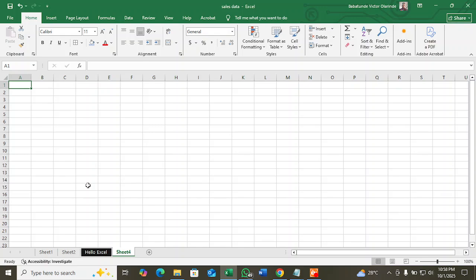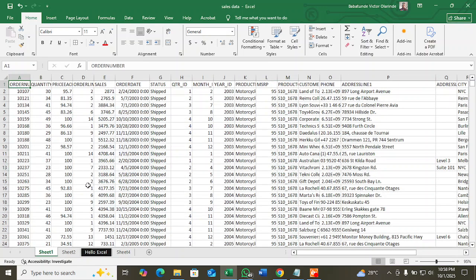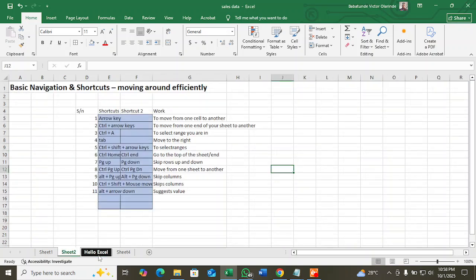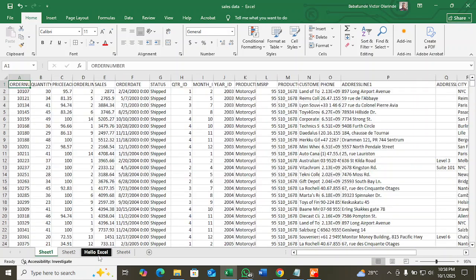Now Control Page Up will move to the left hand side. Now let me try again. I want to move back to my sheet 1, and I need to use Control Page Up. Now it's currently at LOSL. I want to move it again. Control Page Up, sheet 2, and then Control Page Up, sheet 1. So that's how it helps in navigating from one sheet to another. Control Page Up, and Control Page Down.